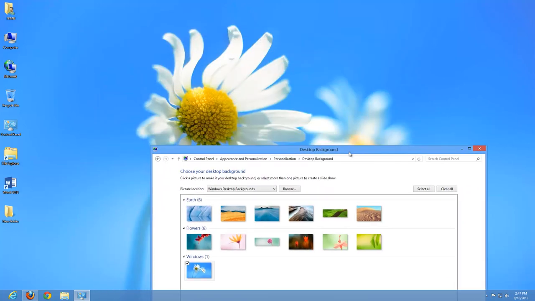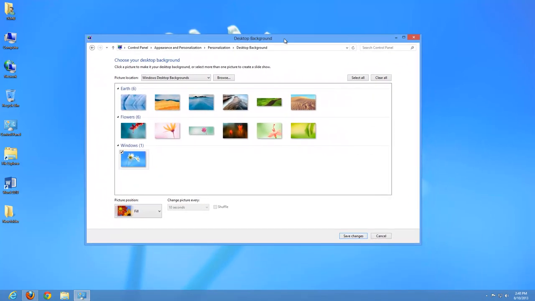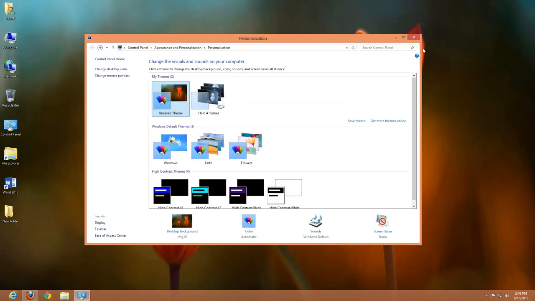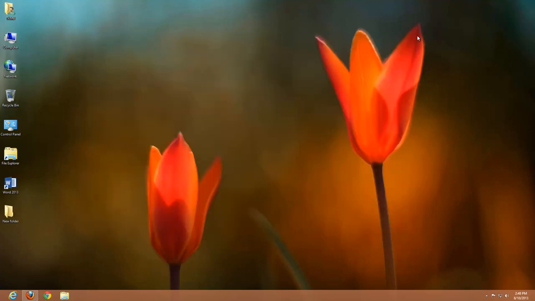Now, let's go ahead and just change our background. Right now we have a picture of a flower, a nice beautiful blue background, but we're getting kind of tired of it, we're tired of the color, we just want to change. What you can do is simply do a left click over anything, and let's just select this background here. Now it's not going to keep it unless I click Save Changes on the bottom right. So let's go ahead and do that. And let's exit out of Personalization. And as you can see, now we have a different background. So that's basically it. That's all you do to change your background.